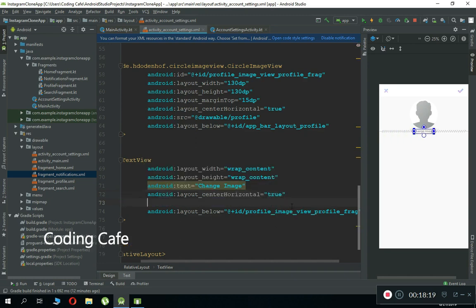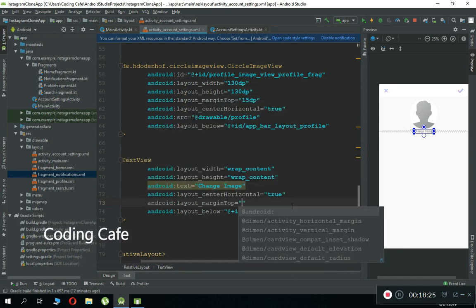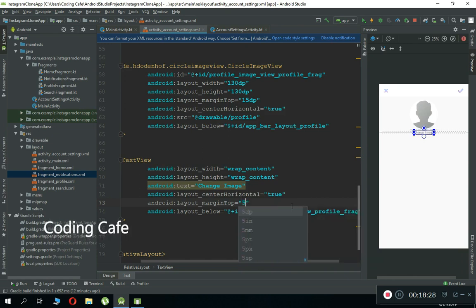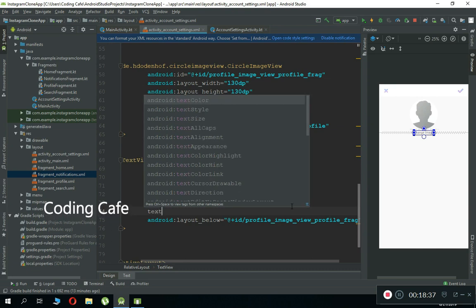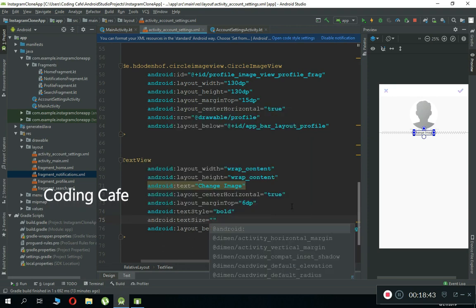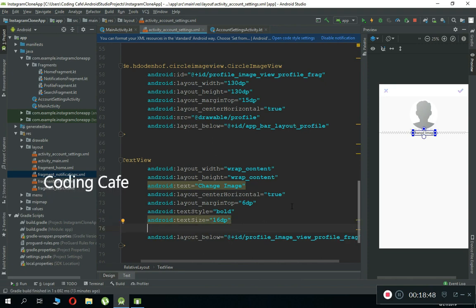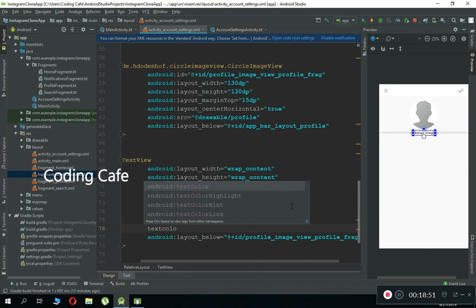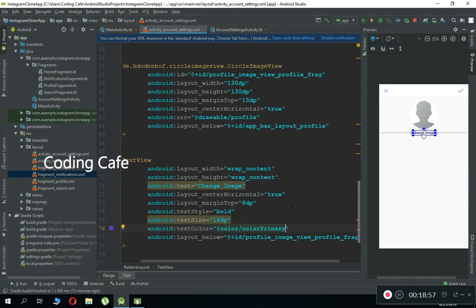Let's give some margin from the top. So margin top 5 dp is enough. Let's give it 6 dp. Let's give it some text style which will be bold, and the text size must be 16 dp. Now the text color, this color is not visible, so we can say text color primary. Okay, and if I show you, then this is the design which we got on our screen.